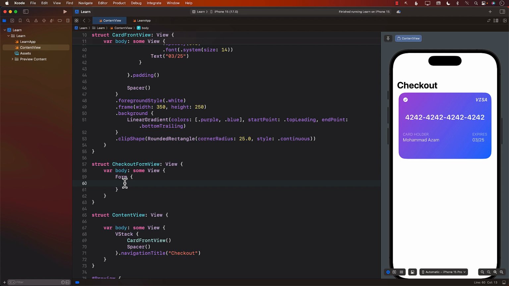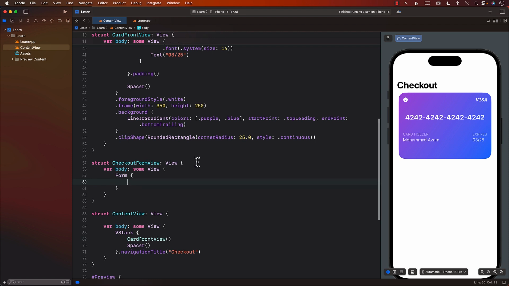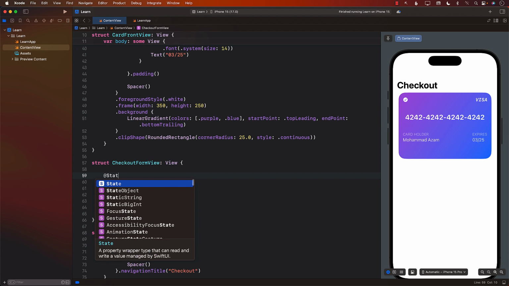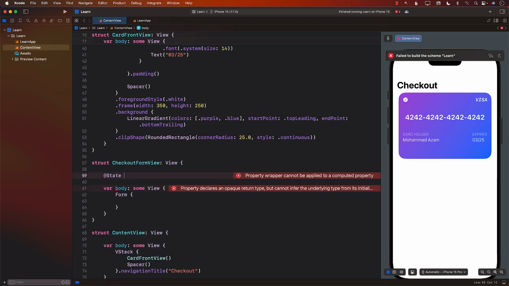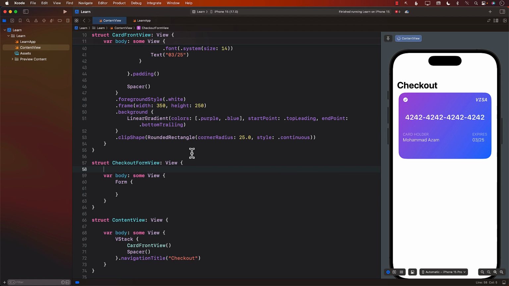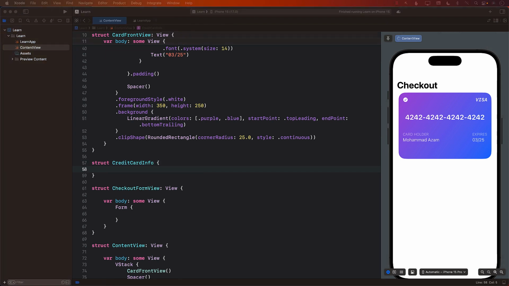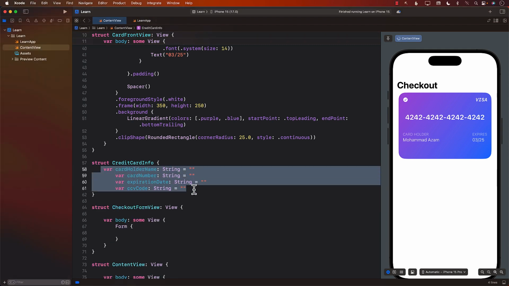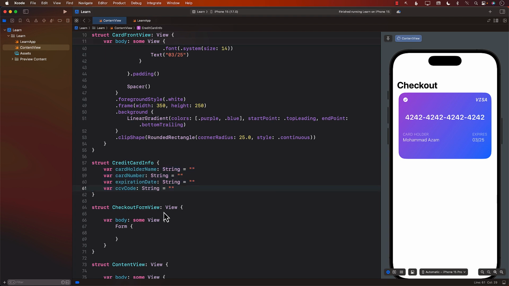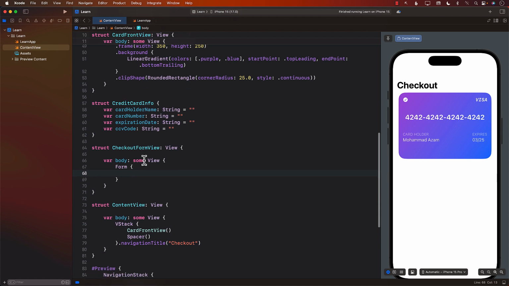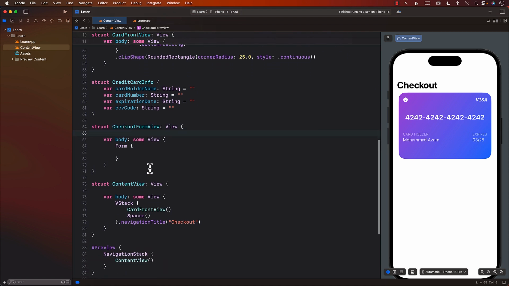Now there are like 4 or 5 different things that we need to put, right? So I can create 4 or 5 different state variables over here, which will have the credit card name, credit card number, or maybe a better approach would be to just go ahead and create a struct to represent all of these states. So I can go ahead and say CreditCardInfo. And in that particular CreditCardInfo, which is simply a struct of value type, I can create these different properties to represent the credit card information that we'll be using.